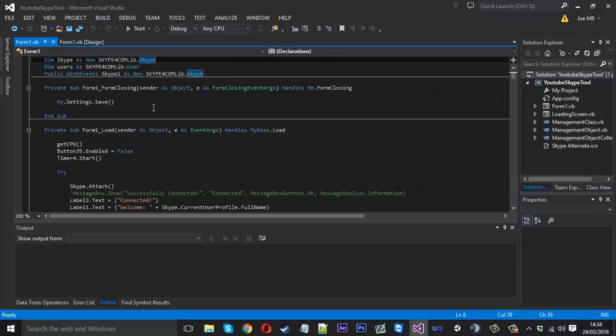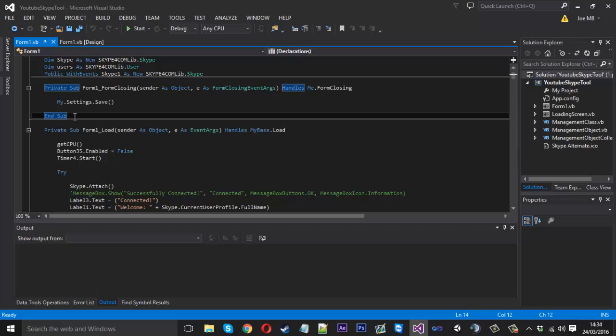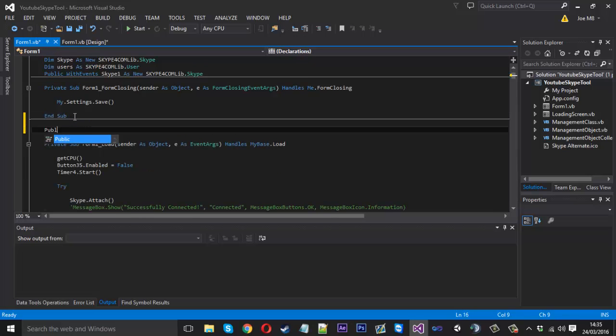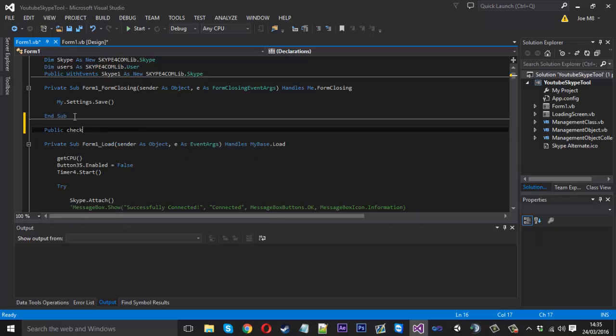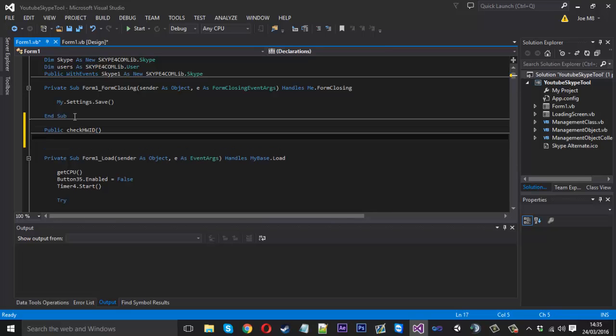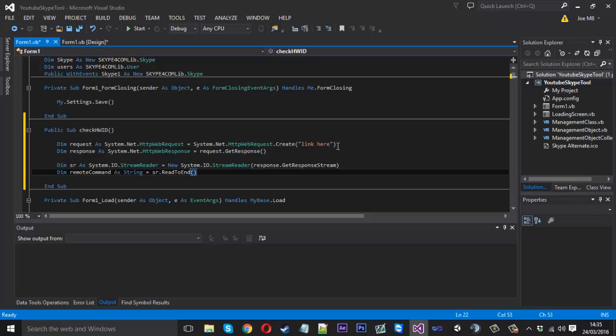So pretty much we want to create a new function, so we can just come in here and let's make it public because we might have to use it in upcoming episodes here, and we can call this check HWID. And inside here, obviously you want to end the sub as well. So we want to paste what we just copied, and we want to create like a link.